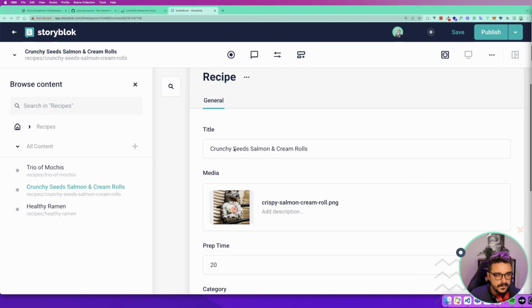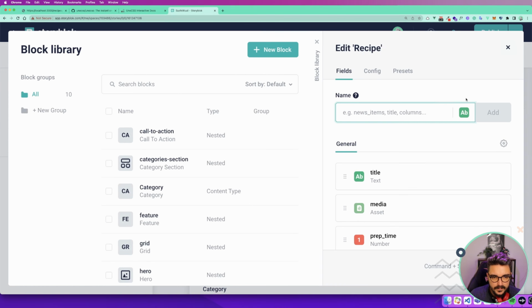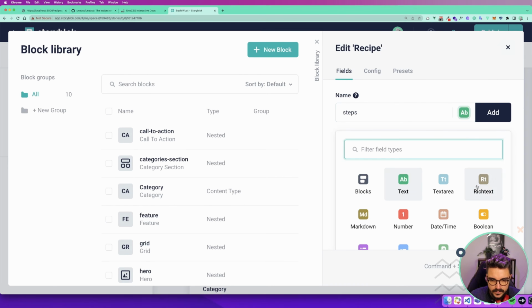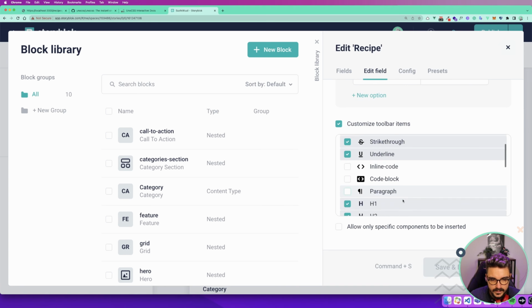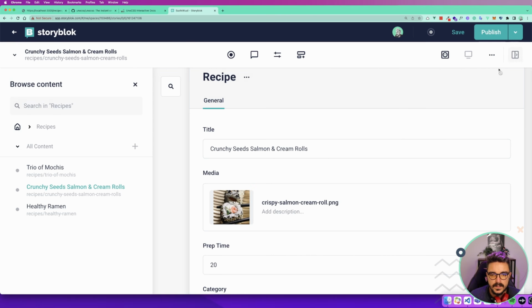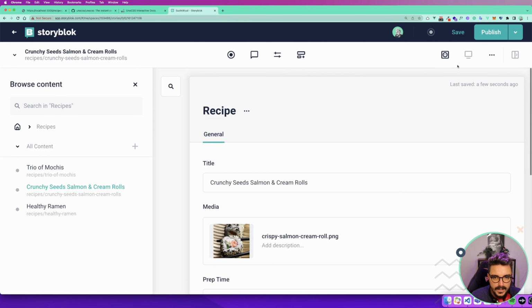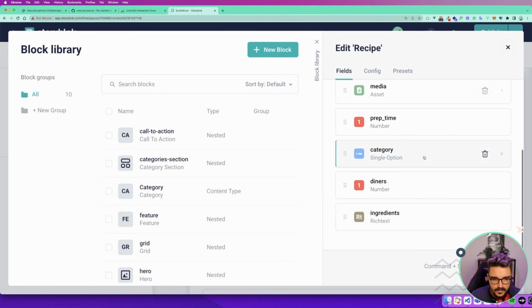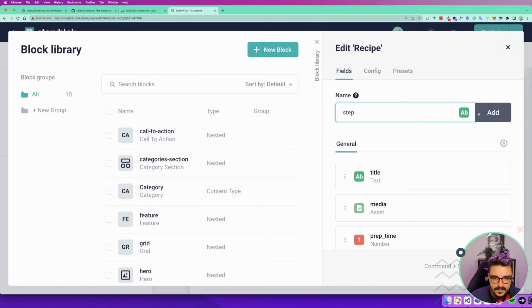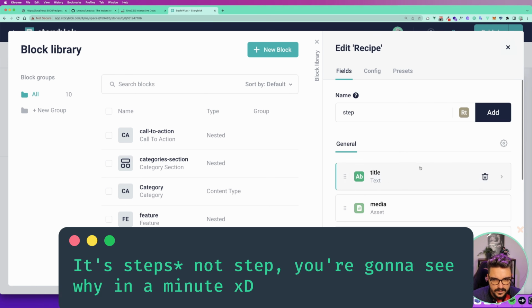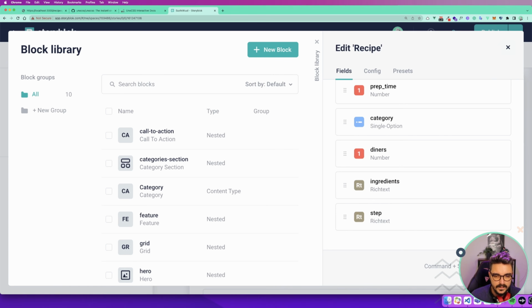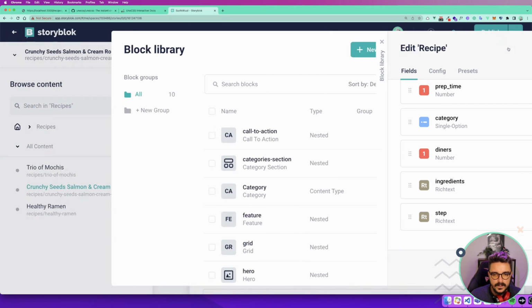To do that, I'm selecting the crunchy seed salmon and cream rolls, and I'm gonna open block library here, and I'm just gonna add the steps. Okay, this is gonna be a rich text. I can do a similar, well, it's actually taking the other one. That's pretty cool. Okay, for the toolbar. So I didn't save it because I'm awesome. So let me create it again. Okay, ingredients. I need to add it and then save it. Okay, we can close here.